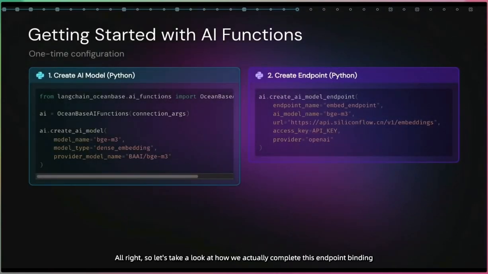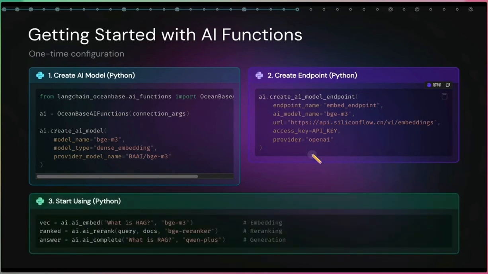Alright, so let's take a look at how we actually complete this endpoint binding. First, we need to define the AI model. This model definition refers to what we need to do in the database. Let it know which AI models we currently have, who their providers are, and which specific model we're using. Then, we need to create a binding between this model and the platform that provides it. Similarly, you need to set the base URL, the API key, and all those configurations. Once that's set up, the rest is easy. You just use the three functions we mentioned earlier, AI embed, rank, and complete. You can then separately carry out our processes for vectorization, ranking, and Q&A handling.